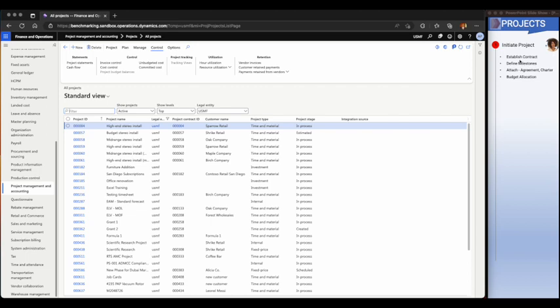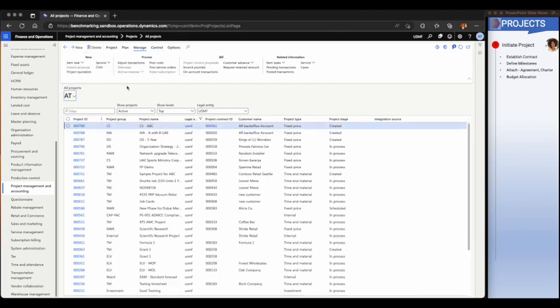In the process, she'll also establish a contract, define milestones, and attach the different documents that were created prior to the creation of the project in the system, which are a customer's agreement, a project charter, and possibly other documents related to estimation. And that will be attached with this. Then she'll do the budget allocation. So let me just create a new project. I'll just take the view which suits me.